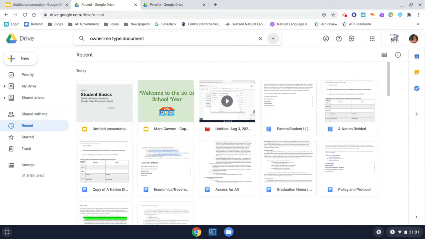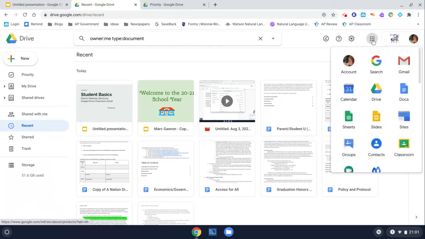All right. Now let's go to the Classroom. So I'm going to go to the waffle over here. See that waffle? It's always there in any of my Google Suite applications. I click on it, and now I'm going to go to Classroom.